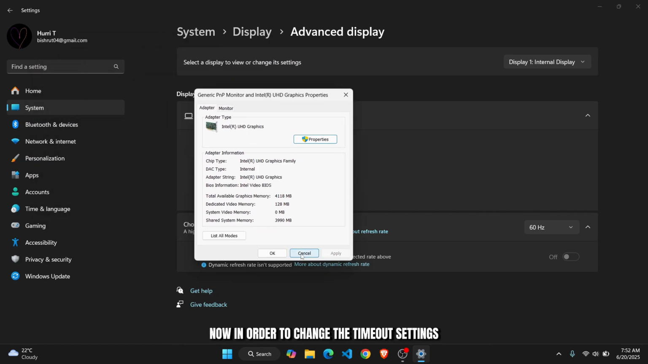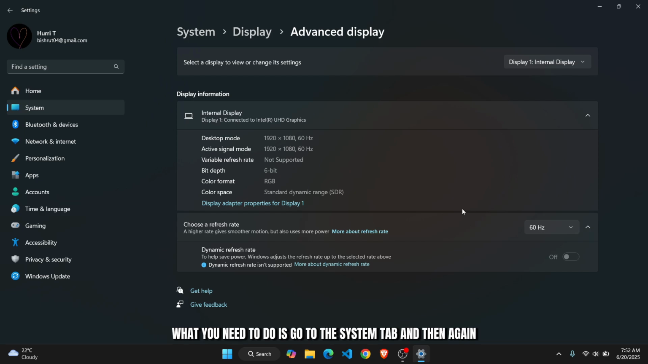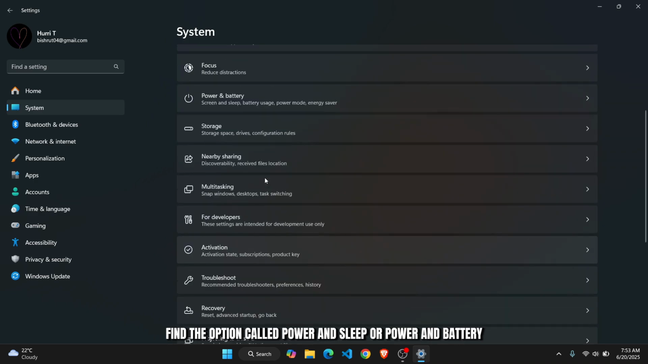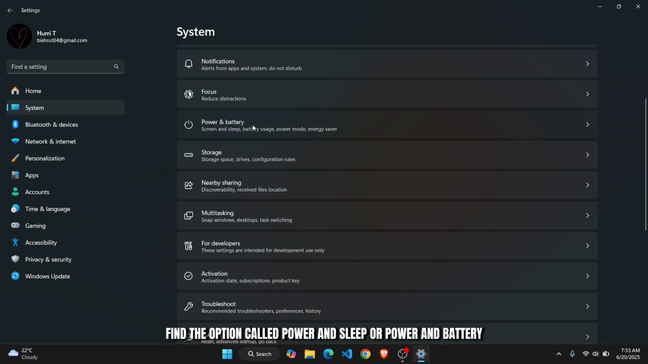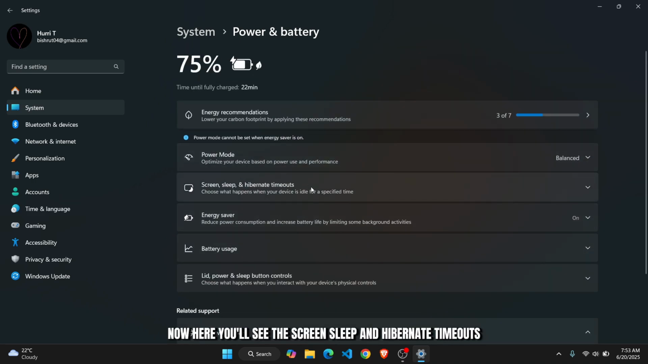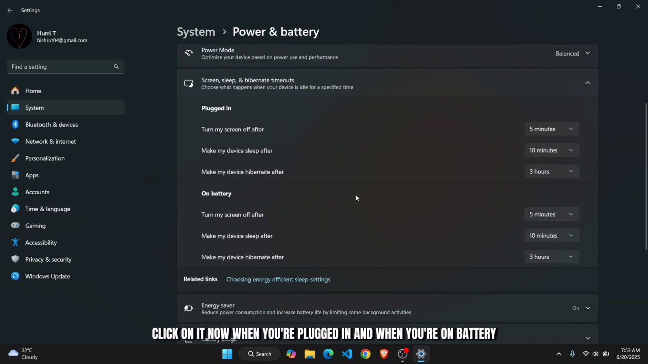Now, in order to change the timeout settings, what you need to do is go to the System tab and then again find the option called Power and Sleep or Power and Battery. Click on it. Now here you'll see the screen, sleep and hibernate timeouts. Click on it. Now when you're plugged in and when you're on battery, these are two separate options.